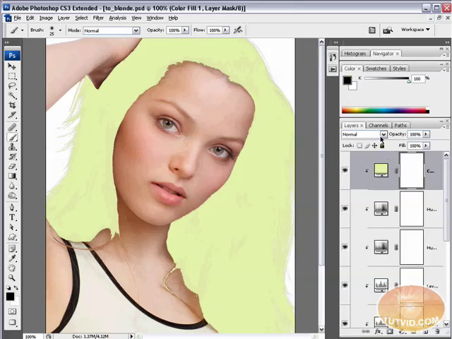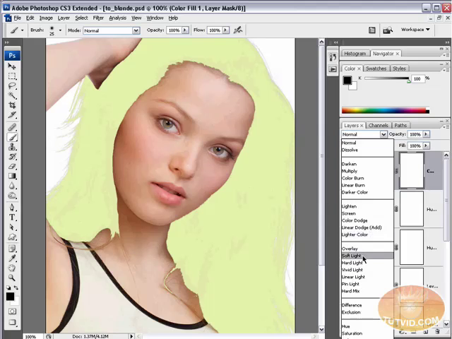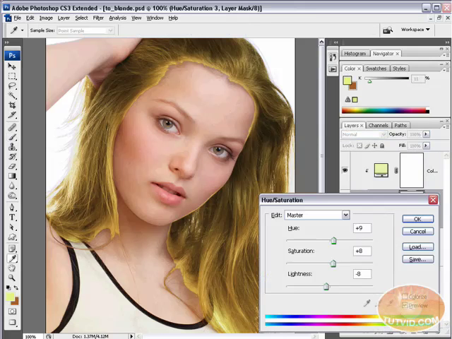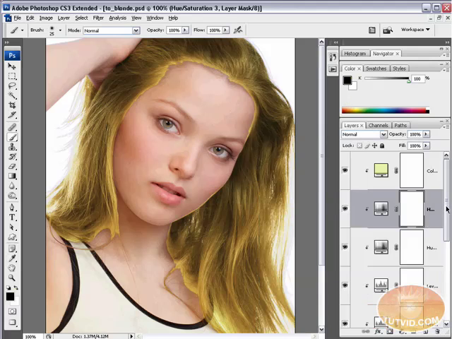Hit OK, and we are going to set this layer to soft light. You see what that's doing? We want to tone this down, so we're going to pull the opacity back to about 45-ish, 50-ish. Right about there, looks pretty good. Now, it still looks a little too saturated for me, so I'm going to come into this and push the saturation down 3 or 4 ticks. And there we go. We have the blonde hair.